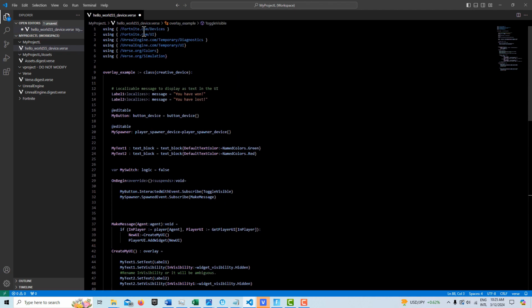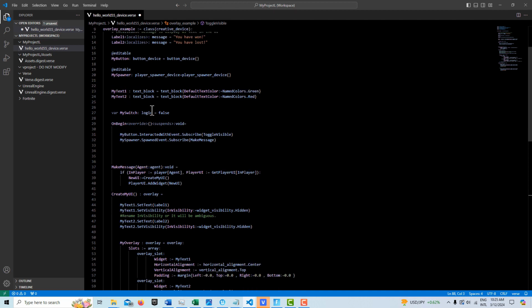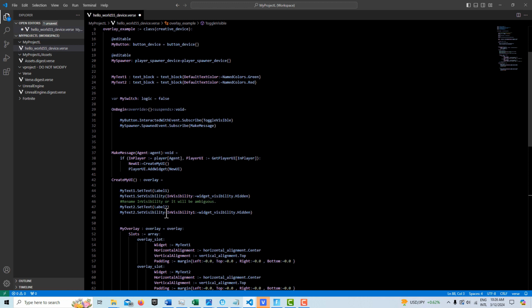So here we have our modules up on top, and this is the overlay example. Then we need to create two message types for each of our text blocks, so there's label 1 and label 2. And then we have our buttons as editable and our spawners as editable. And this is what I realized is really important: the objects that are going to be on whatever our UI is, whether it's an overlay or a canvas or whatever, those objects or instances need to be initialized up here at this level, not within the UI level here.